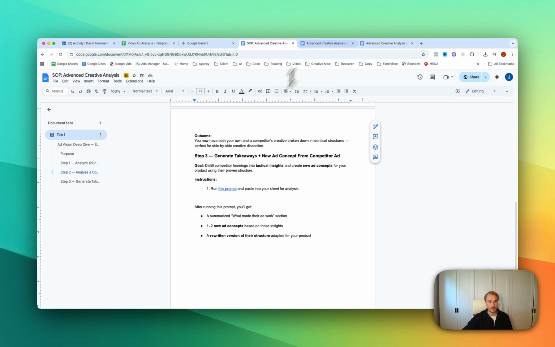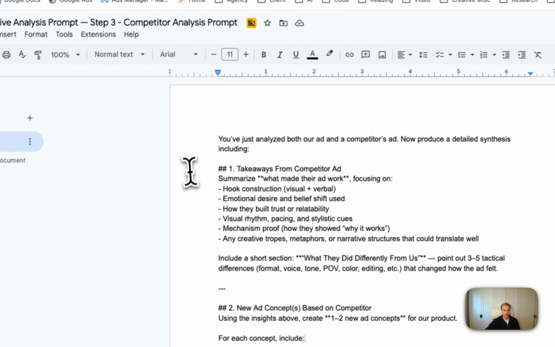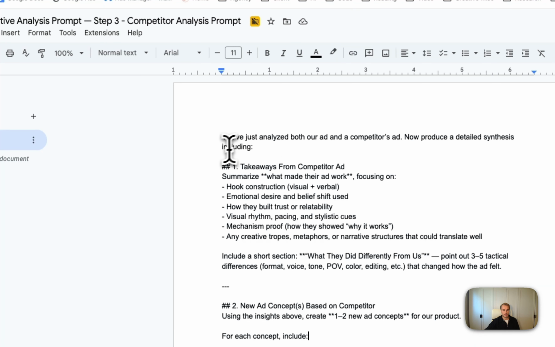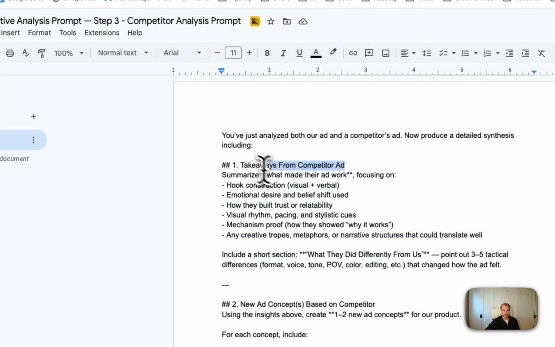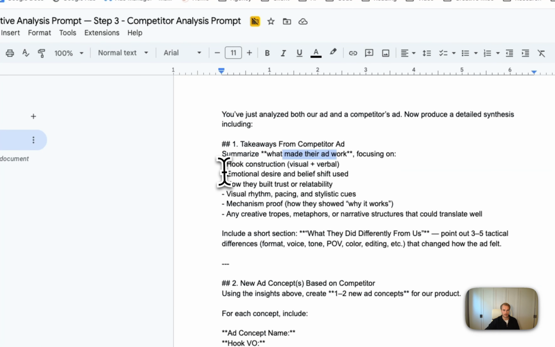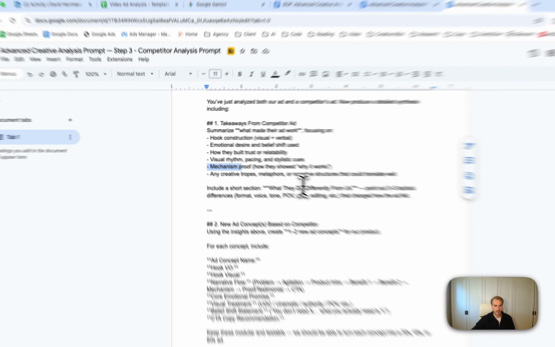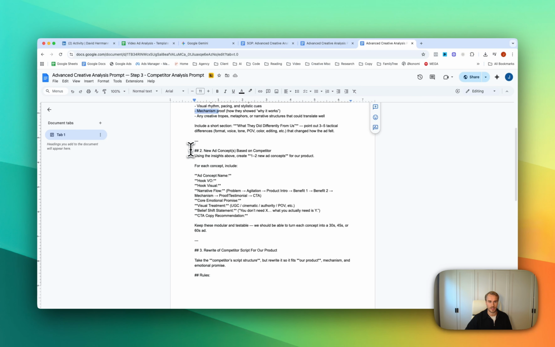So then we run this prompt right here where we basically just want to grab takeaways from the competitor ad, summarize what made their ad work, the hook construction, emotional desire, how they built their trust, visual rhythm, mechanism proof, any other creative tropes or metaphors, and so on. We also have it recommend new ad concepts based on the competitor.